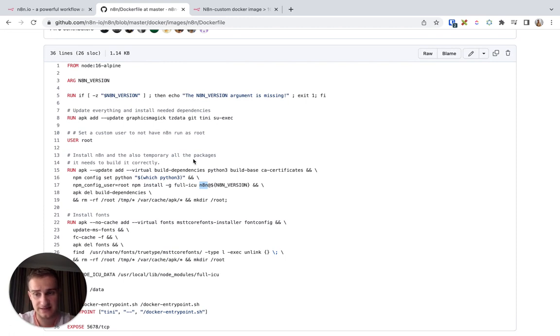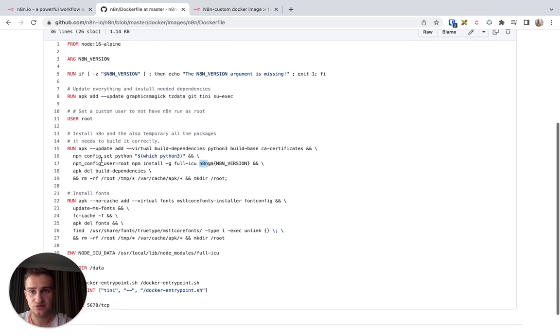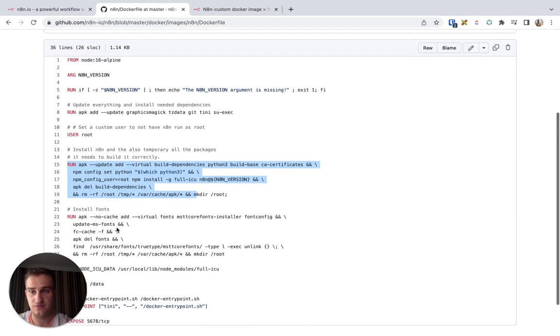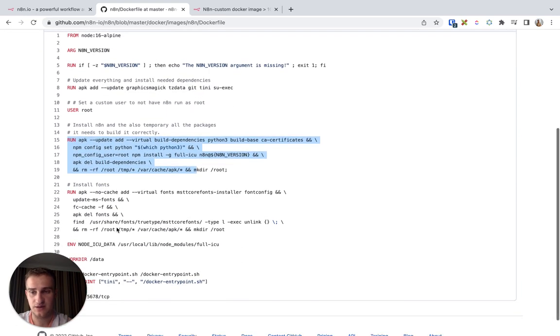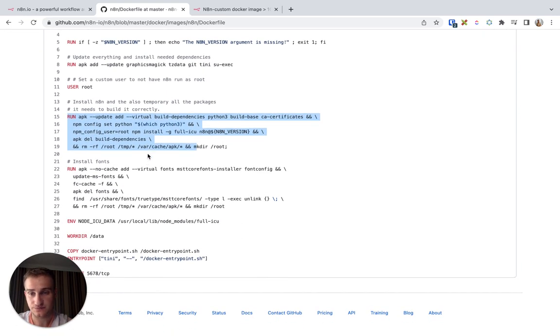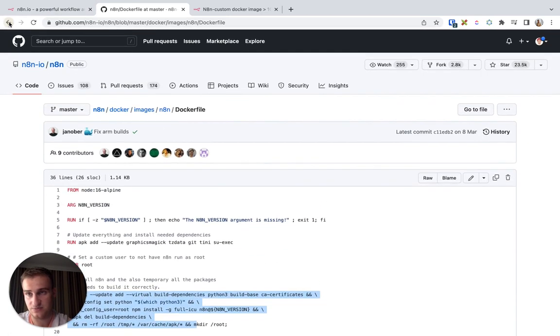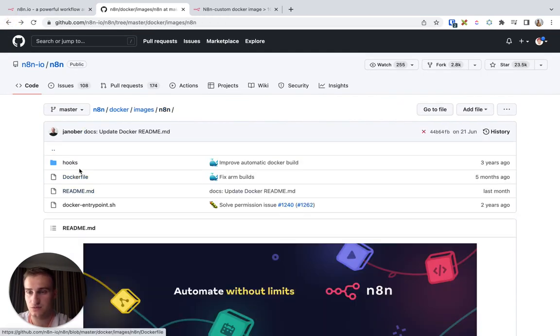So they build n8n somewhere locally, publish it to the registry, and then this Docker image just pulls it from the registry and creates the Docker entry point. It pulls only the production artifacts, which are about 300 megabytes. That's why this image is pretty much 300 megabytes. It's not huge, right? It's okay.